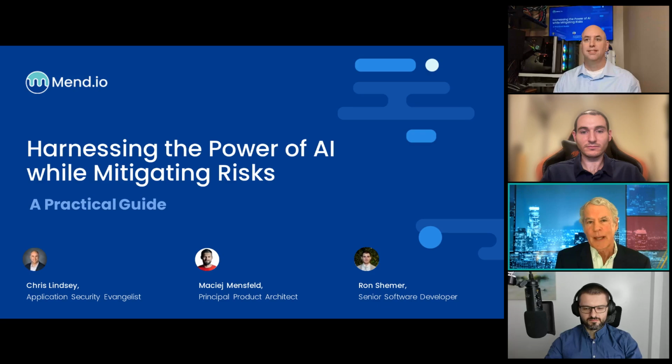We know that building AI-powered applications with large language models offers enormous potential, but navigating this new space can offer all sorts of challenges, including security, legal, and compliance issues. So today, we'll talk about how to harness the power of AI while mitigating the risks.